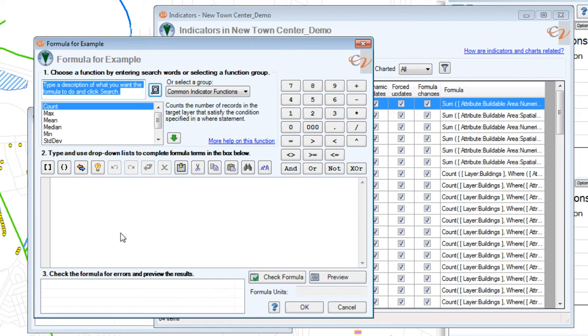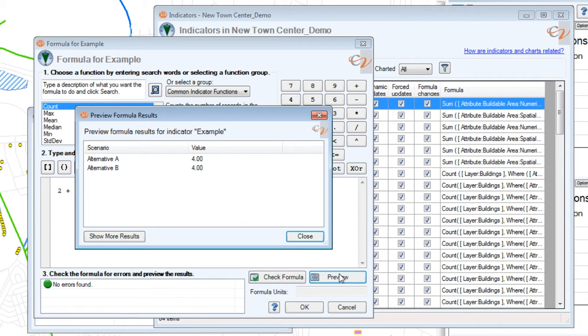Now the way these formulas work, here's the name of it. Example is going to equal something, but I don't have to write the equal sign. I can just type the expression. When I'm finished, I click this button, Check Formula, and if it says no errors found, I'm good to go. If I want, I can use the Preview button to give myself a temporary look at the values, and sure enough, it's telling me that 2 plus 2 is indeed 4 in both scenarios, so I'm good to go.